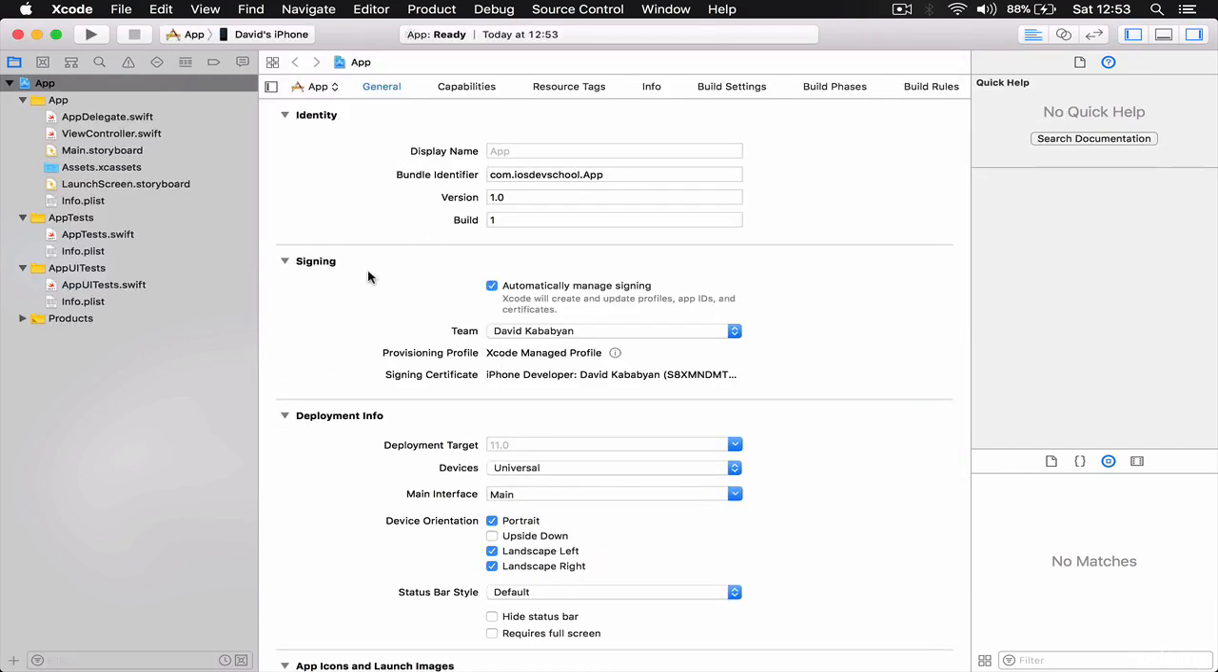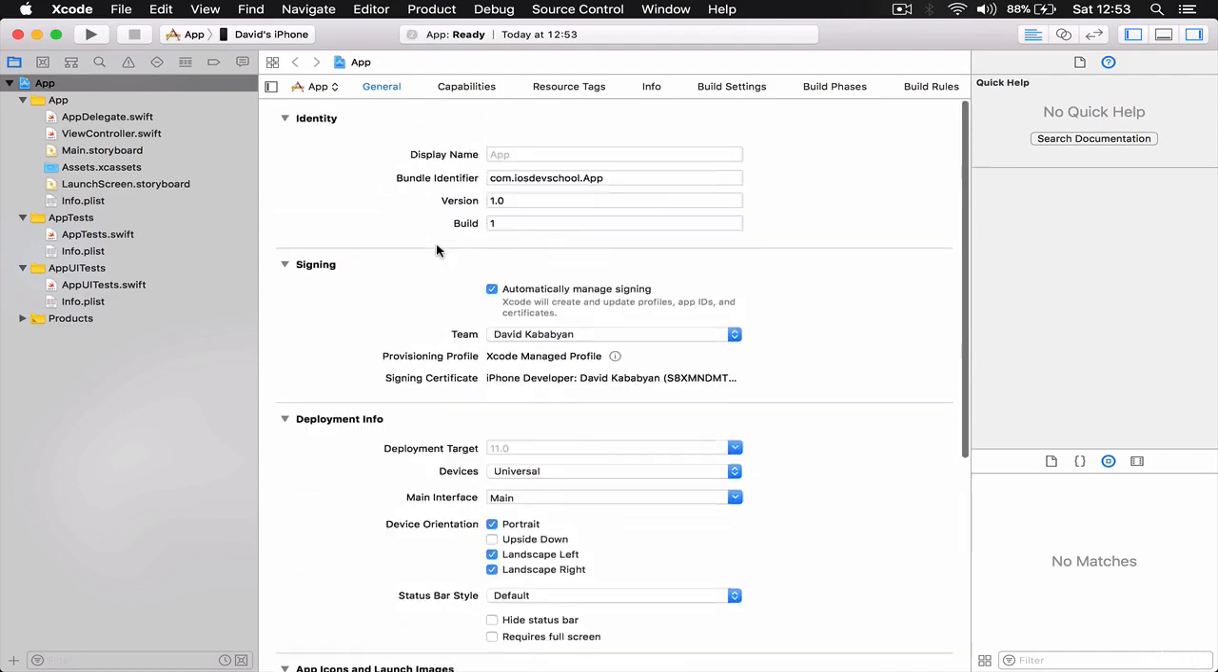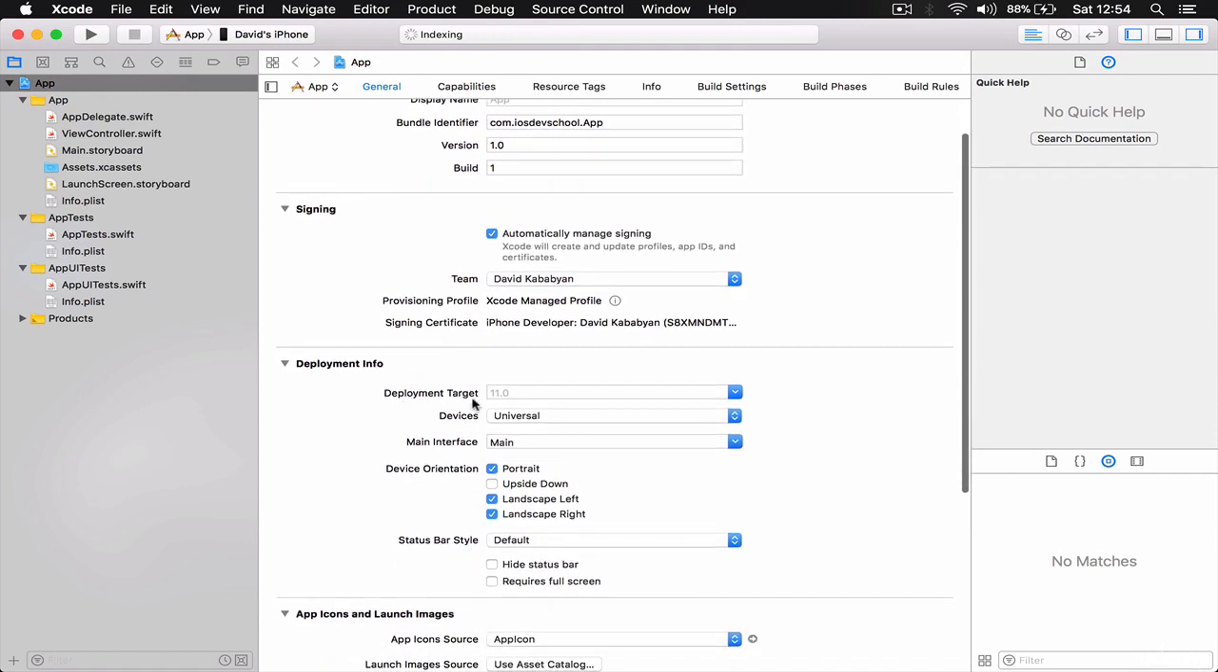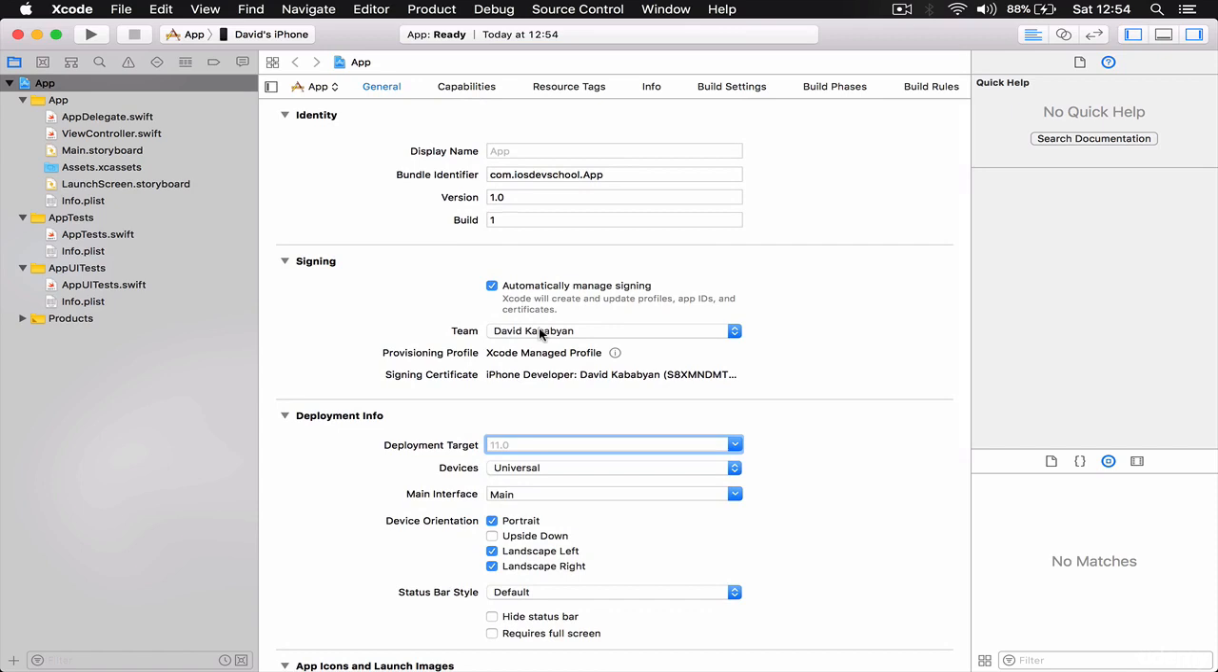and we have our project here. This is the main view of our project. It shows that we are going to deploy for iOS 11. This is the target, or you can choose a different version here if you want. The team, again, you can have your own team here.